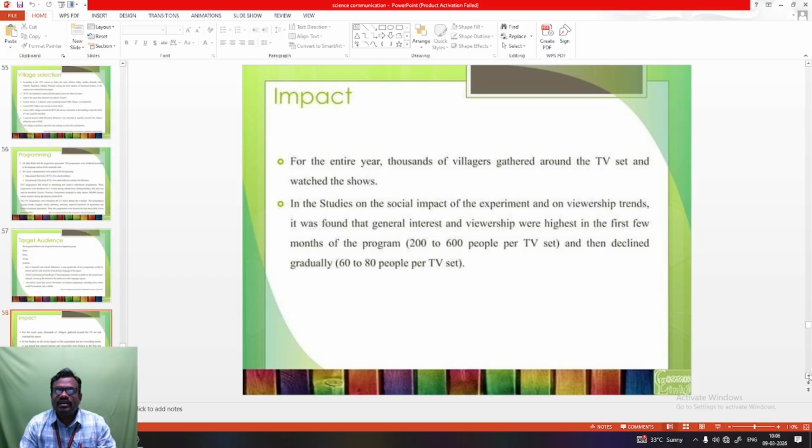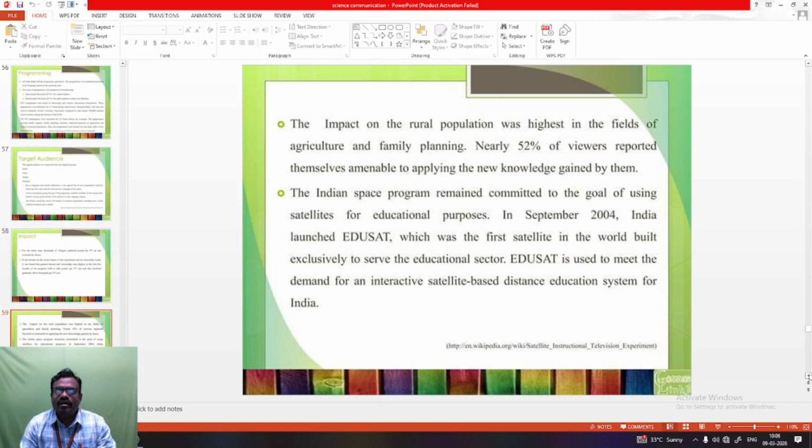The impact for the entire year: thousands of villagers gathered around the TV set and watched the shows. In the studies on the social impact of the experiment and on viewership trends, it was found that general interest and viewership were highest in the first few months of the program and then declined gradually. The impact on the rural population was highest in the fields of agriculture and family planning. Nearly 52% of viewers reported themselves amenable to applying the new knowledge gained by them.